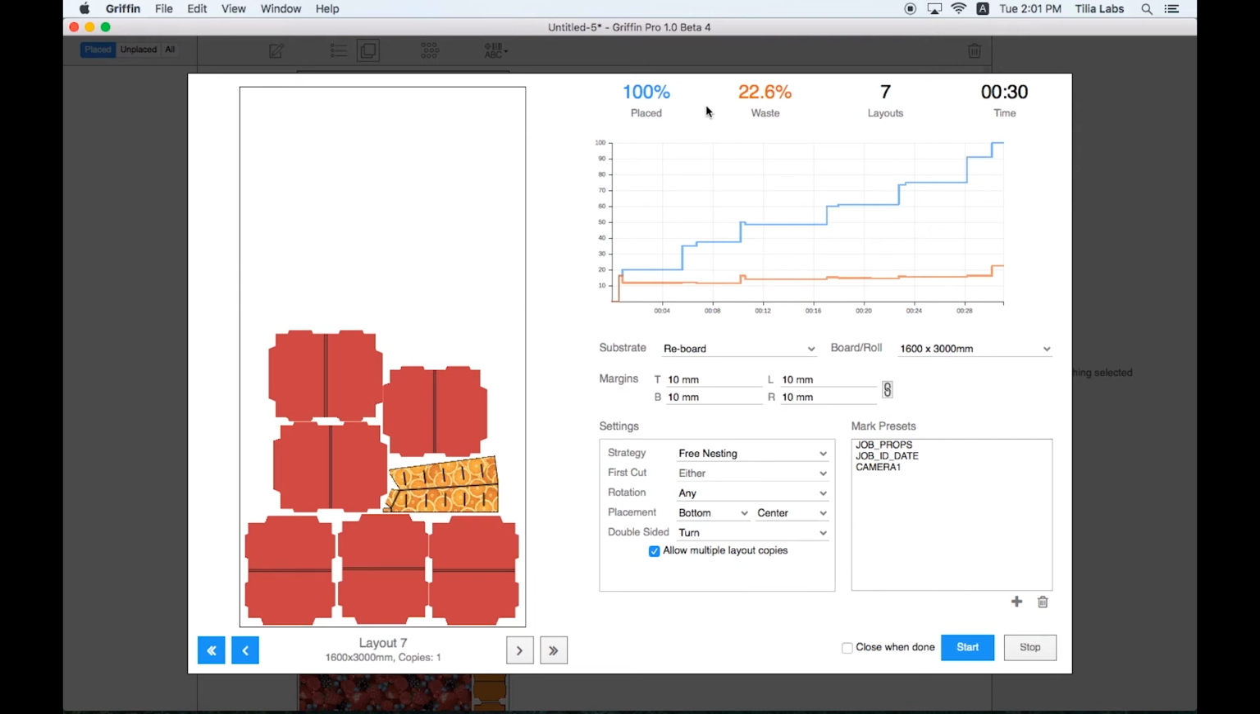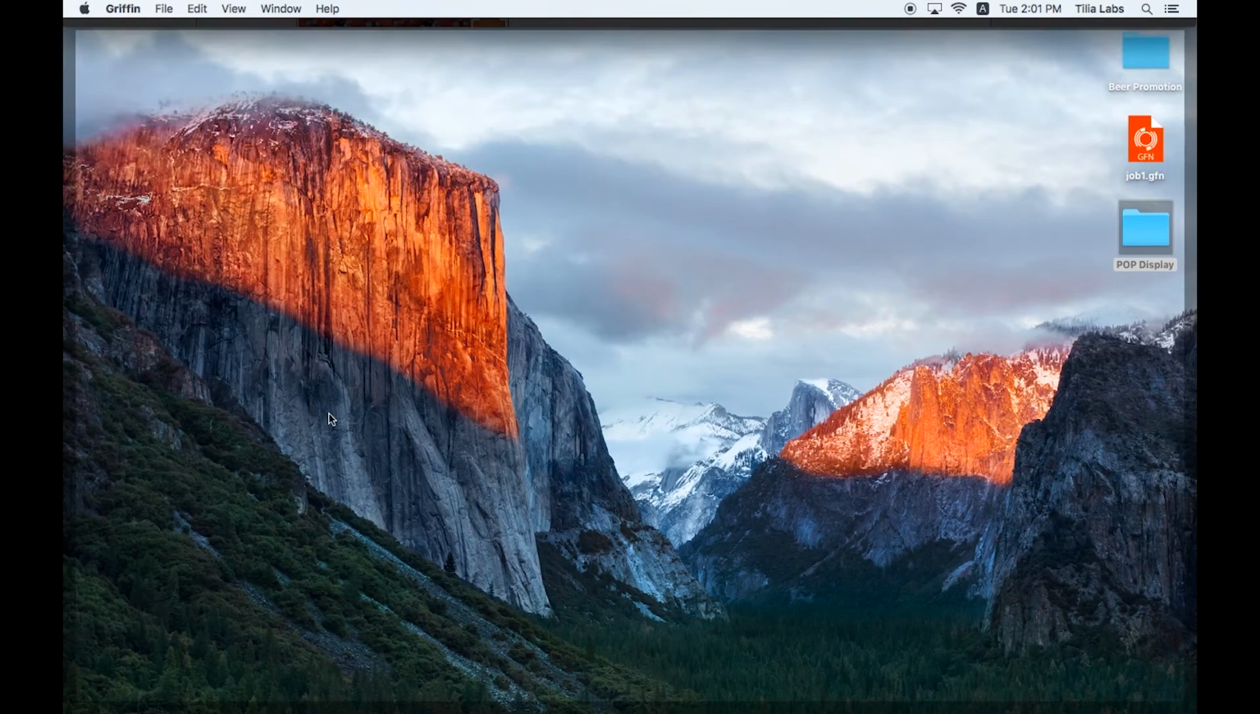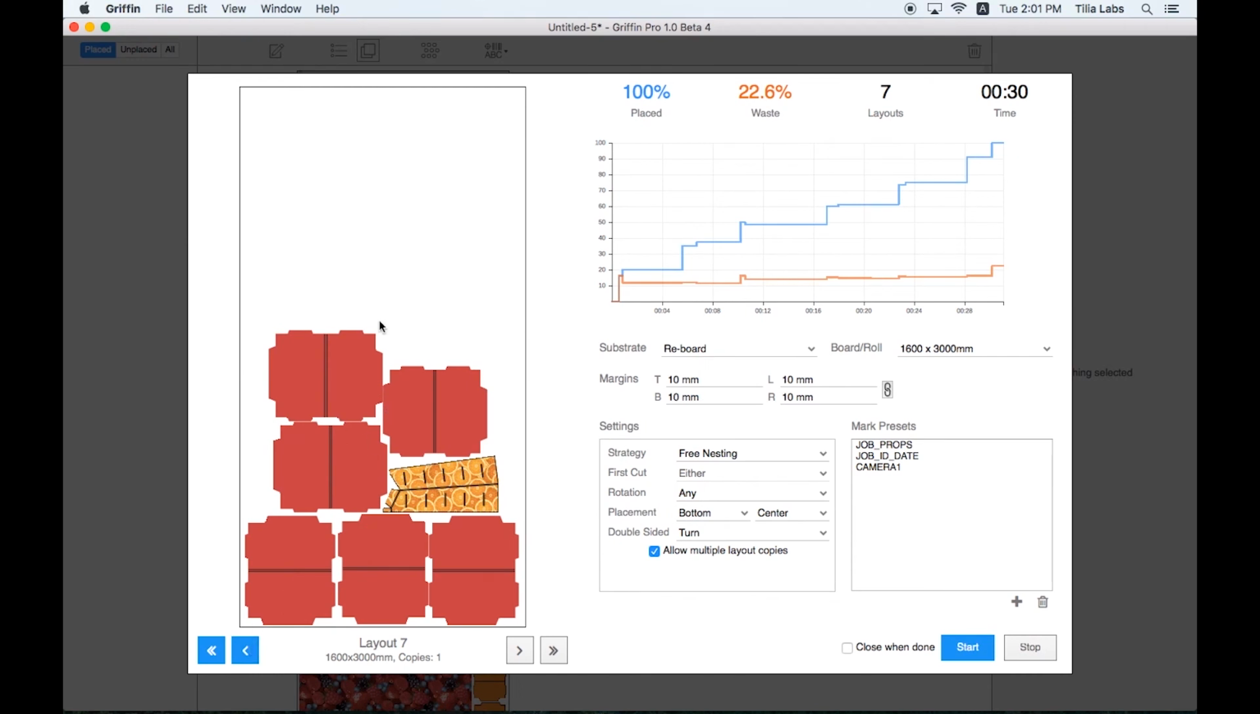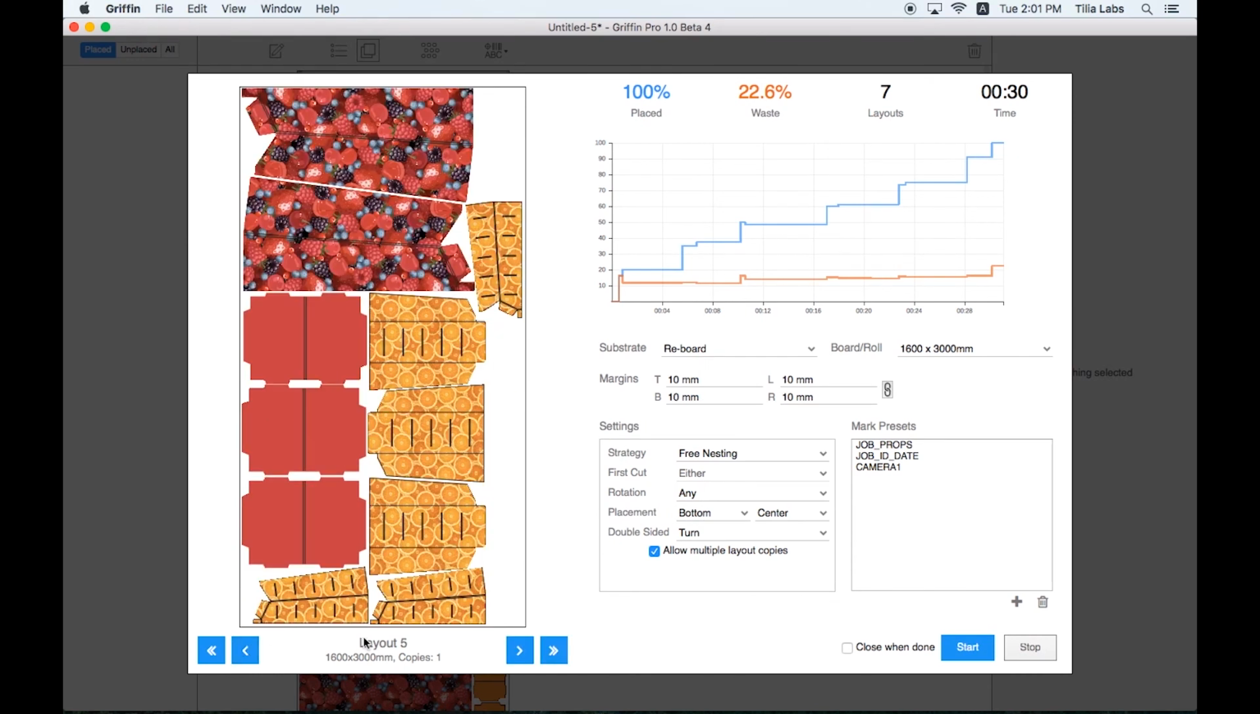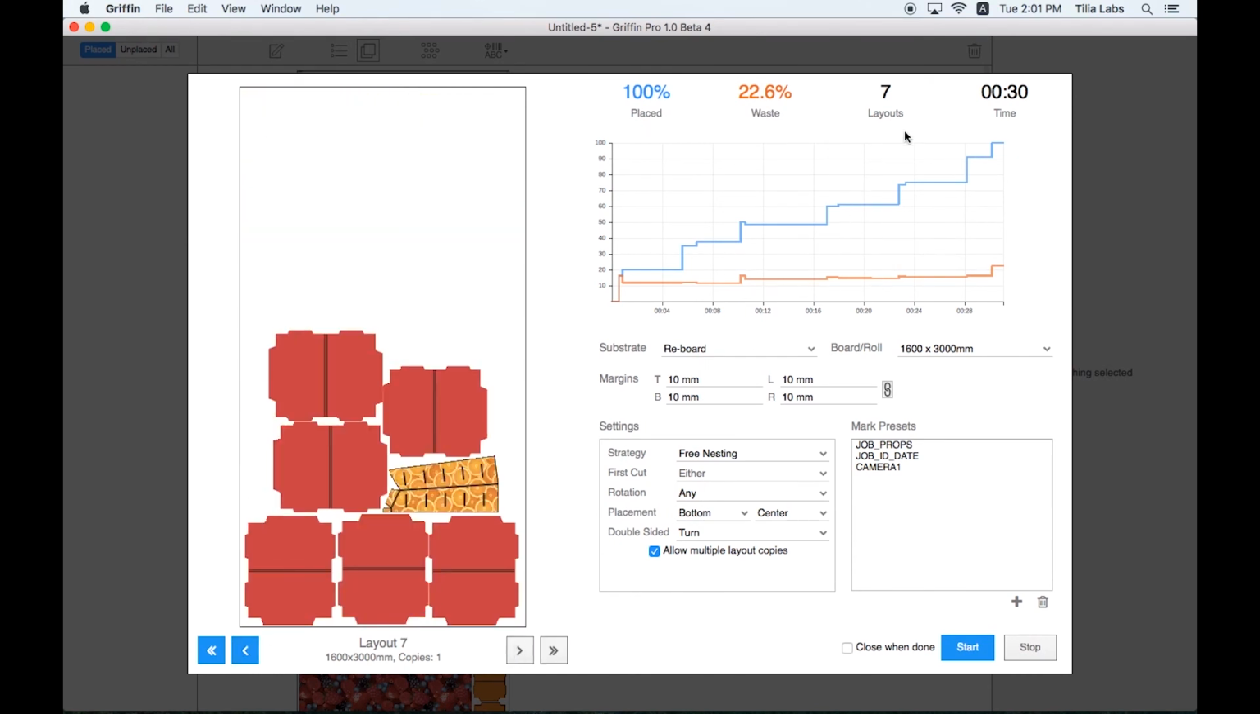So we can see at the end result, we've placed 100% of the items here. We've got 22.6% waste on average, and I think that's mostly because the last layout here is mostly empty. The other layouts are filled up pretty well. And we can see we have 7 layouts. So we're done. Let's just click out of that.